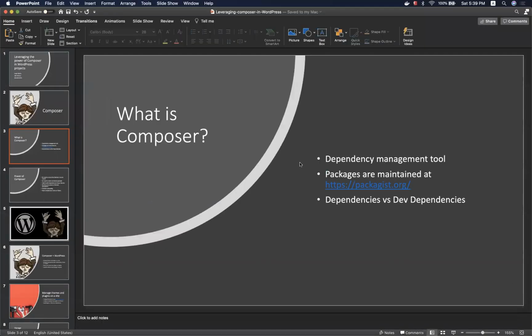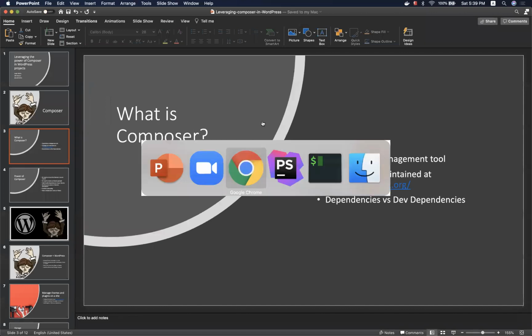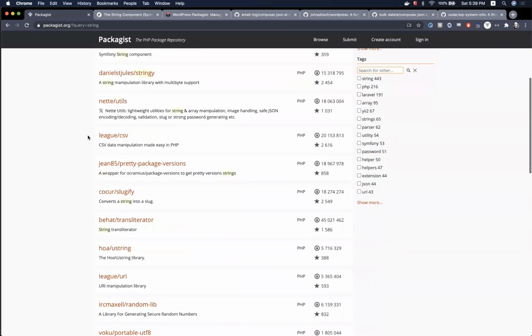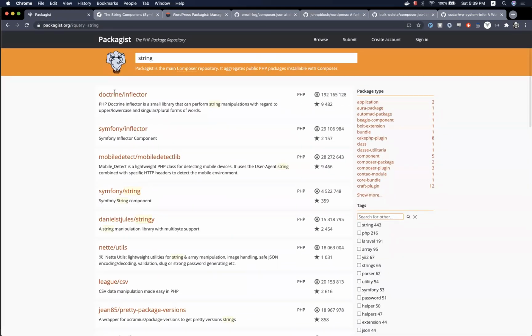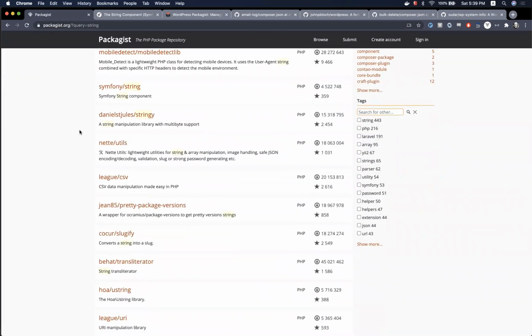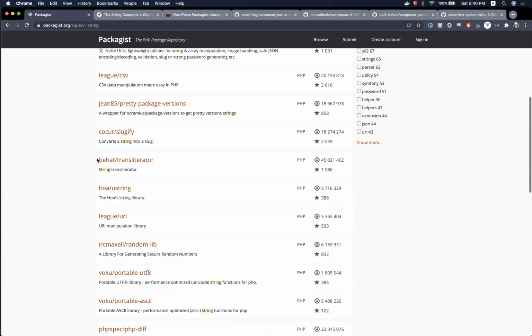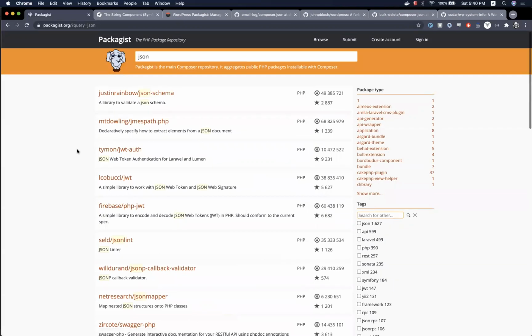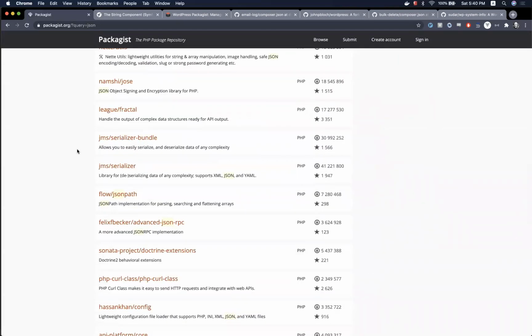Let me stop the PowerPoint and show you what I mean. This is the website where all the libraries are listed. We can search for different libraries. I was searching for string, and you can see these are different libraries which allow us to do some string manipulations and things like that. In case we want to do something with JSON, we'll be able to see all these different libraries that provide additional functionality around JSON.